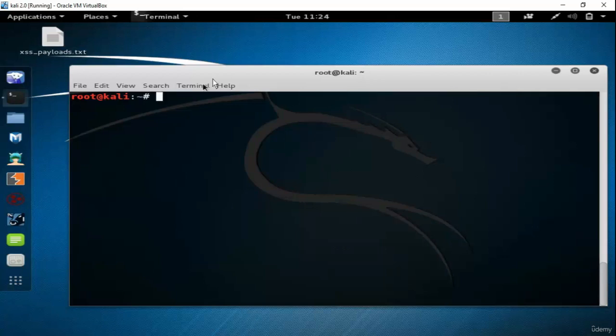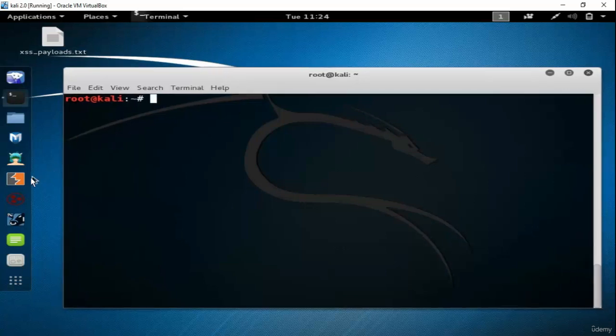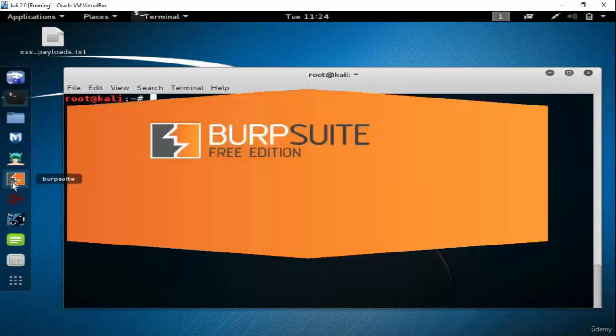For this, I am using Kali Linux and a tool called Burp Suite. I hope you all remember that in my previous videos, when I explained SQL injection attacks, I used the same tool to bypass client-side security, right? This time we will use this tool to automate the process of attacking a website using payloads.